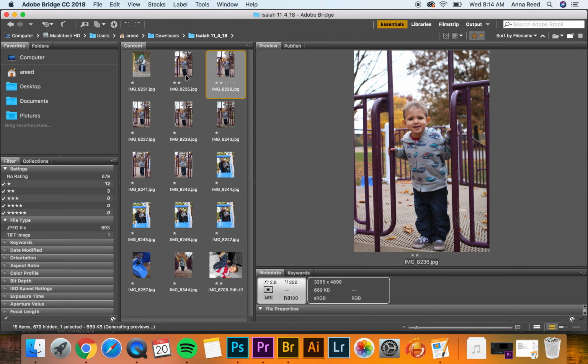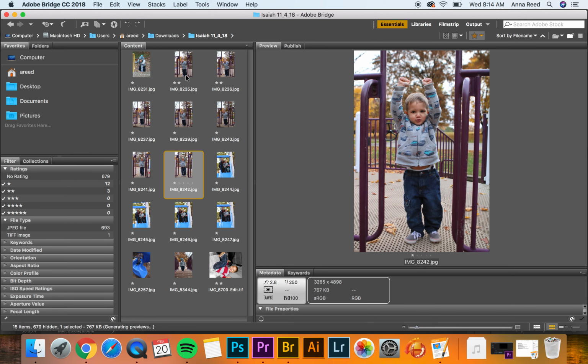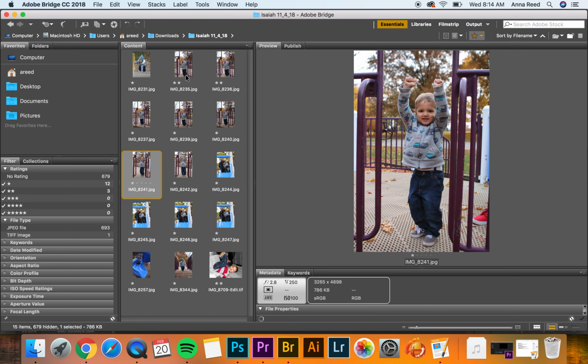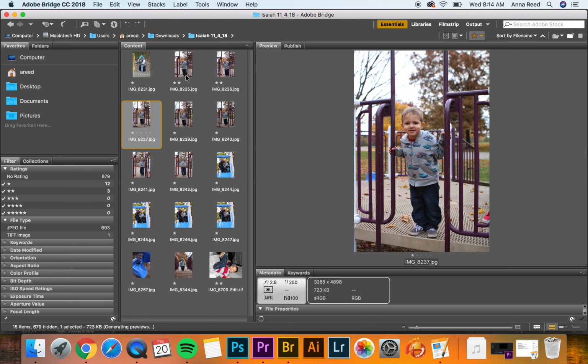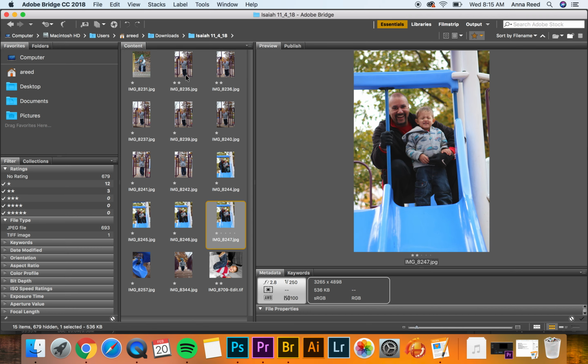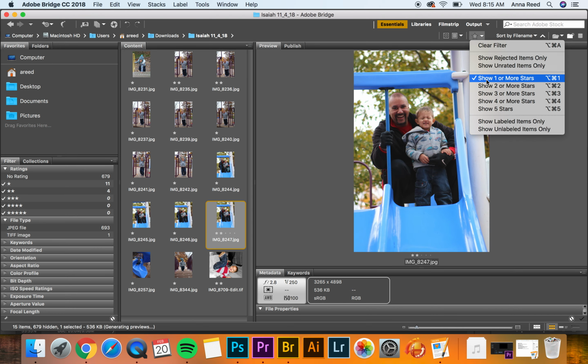Actually, I like this one. And go through and say, if anything similar, which one do I like better? And anything I like, I'm going to do a Command 2. Now, again, up here, we have second cut. And that will show me just my twos.